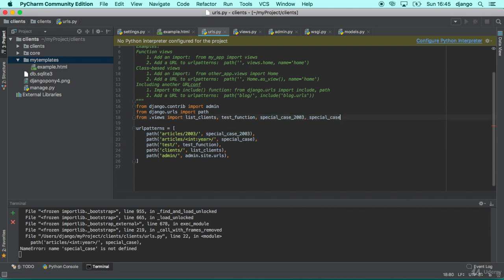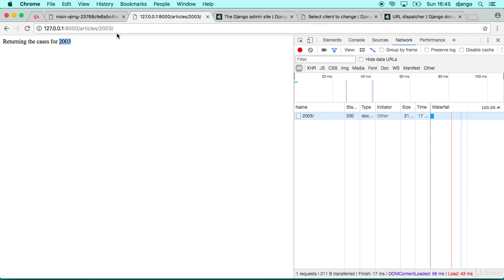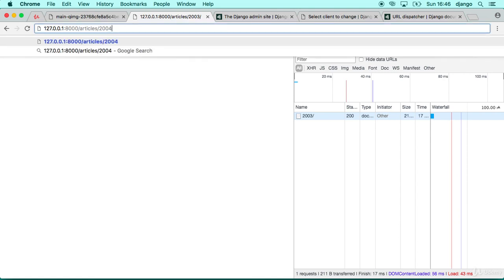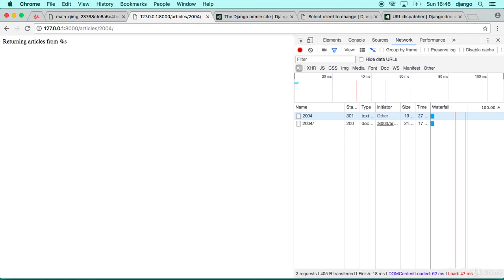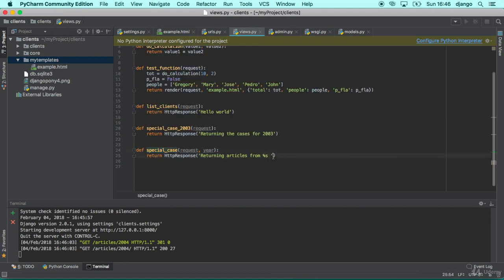So, okay, I will import this special case function here, and we are good to go. Let's change that to 2004. Look, we got the correct response, but we didn't render the value here because we need to do it like this.